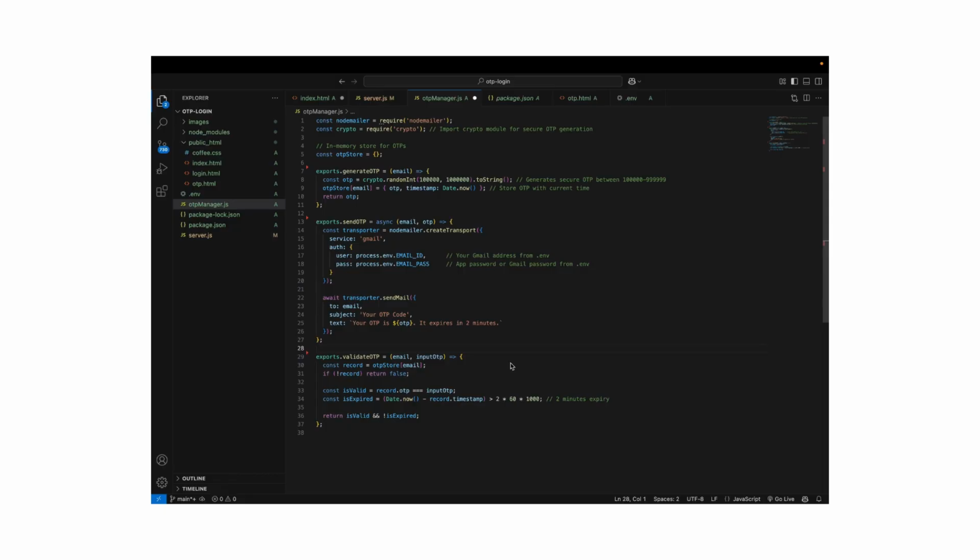Now let's discuss how OTPs are actually delivered via email. I've used Nodemailer, a popular Node.js library, to send OTPs via a Gmail SMTP server. Credentials like the sender email and app-specific password are stored in a .env file for security, using the dotenv package.